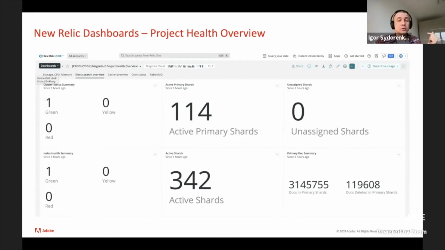It's important to check the amount of active shards, index health summary, amount of documents, and size of the documents, because if you reach a limit of any of these parameters, Elasticsearch will crash, and you will have to recover it. You will have to restart and make a reindex. So this is not good.